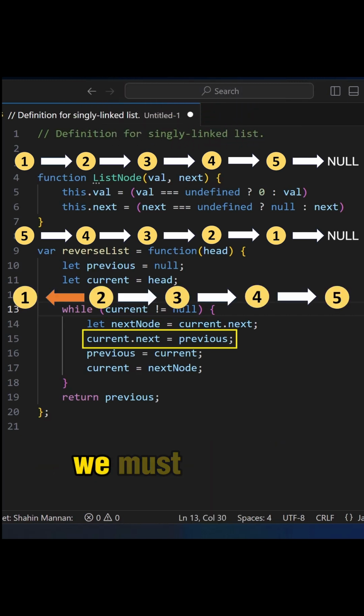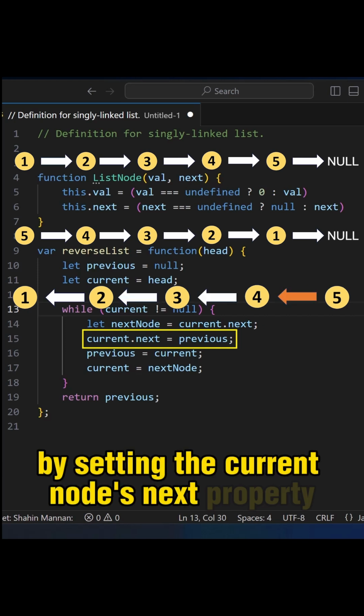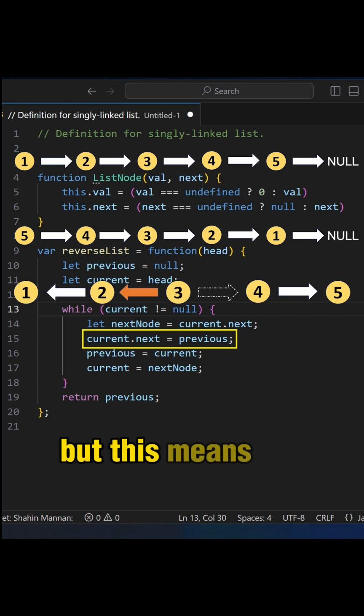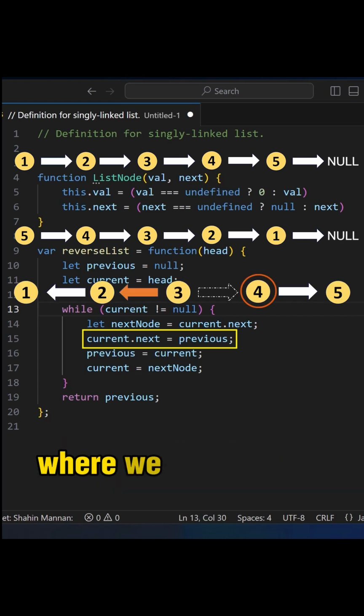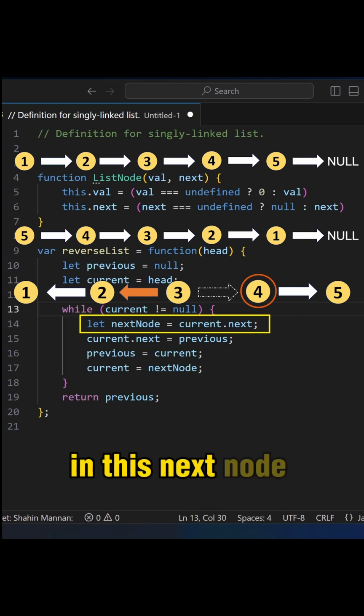During the iteration, we must flip the current node's pointer by setting the current node's next property to the previous node, but this means we lose track of the next node where we need to flip the pointer. So that's why we store it ahead of time in this next node variable.